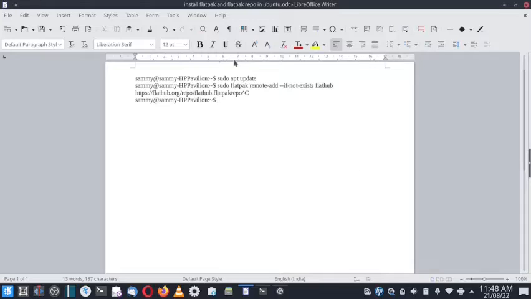For that, you have to open the terminal. First you have to do sudo apt update, so you update the package manager. Then you have to type sudo flatpak remote-add --if-not-exists flathub, and then you have to give the address of the Flatpak organization repo: https://flathub.org/repo/flathub.flatpakrepo, and then press enter.